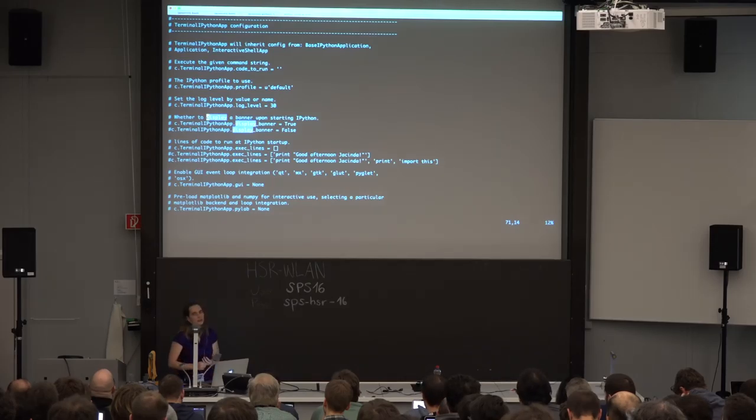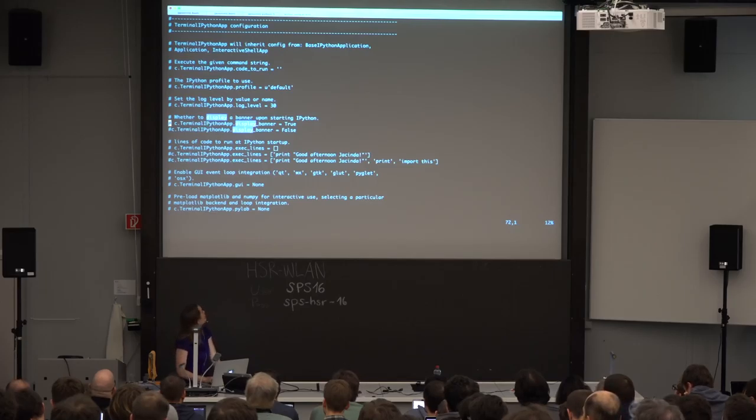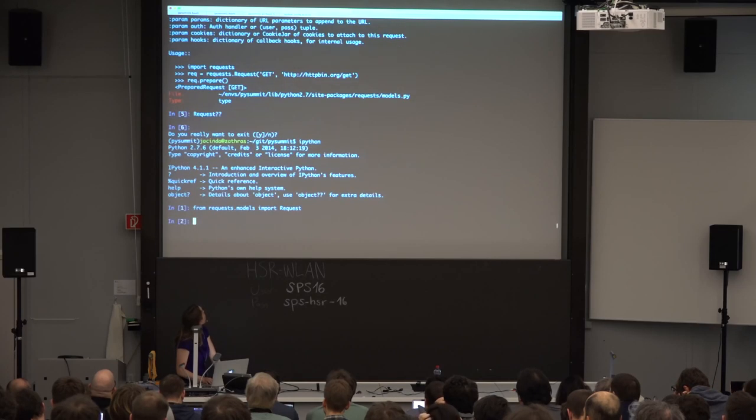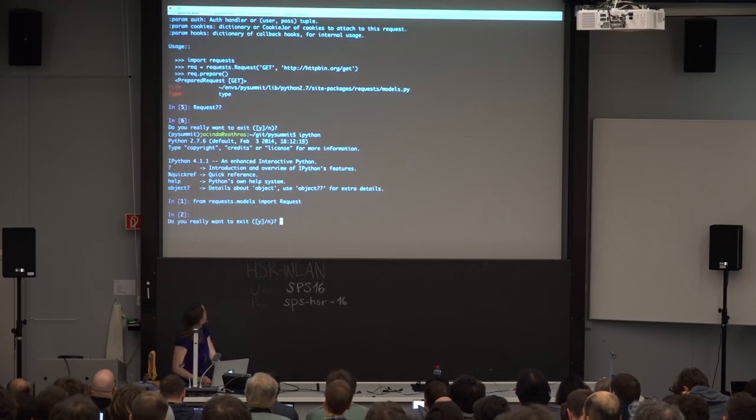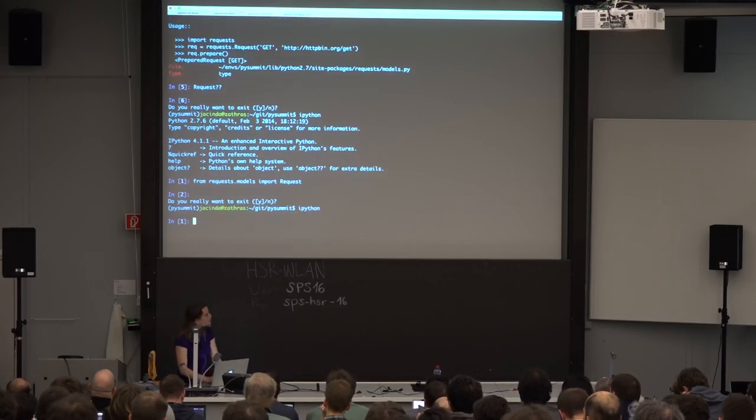There's a display banner option. So at the beginning, you have that series of that four-line information that you may not want to see every time. It's by default on. If I want to turn it off, when I restart IPython, there's nothing there.